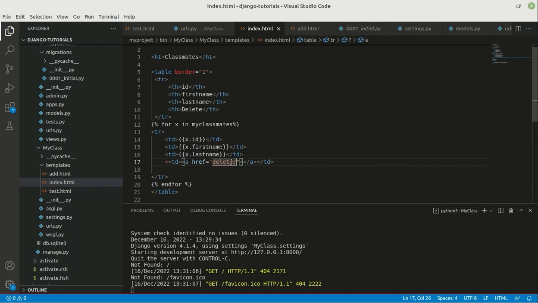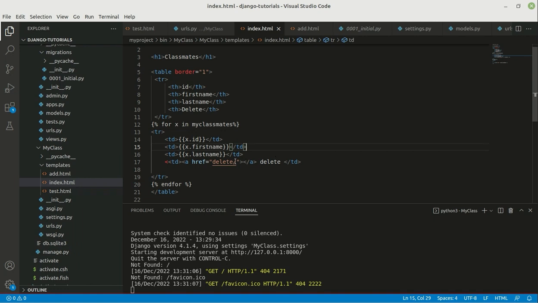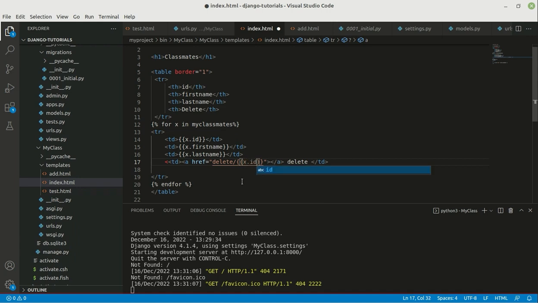Okay, and then the name of this link will also be delete. So now right over here, after the delete, we need to also identify which ID we are going to delete, because once we press delete, it might not know which element of our database it is going to delete. So we're going to determine which one we're going to delete. So like always, when we are in a Django template, here we're going to write x.id.